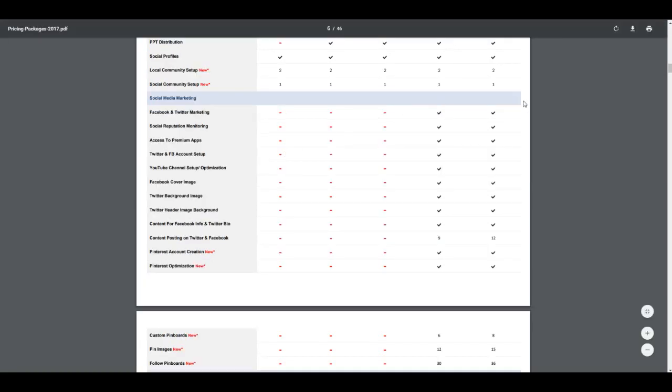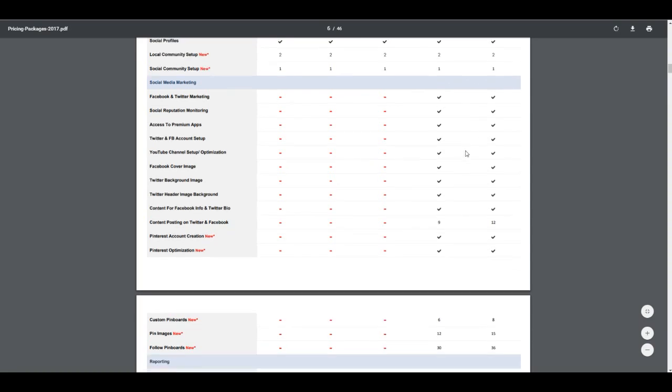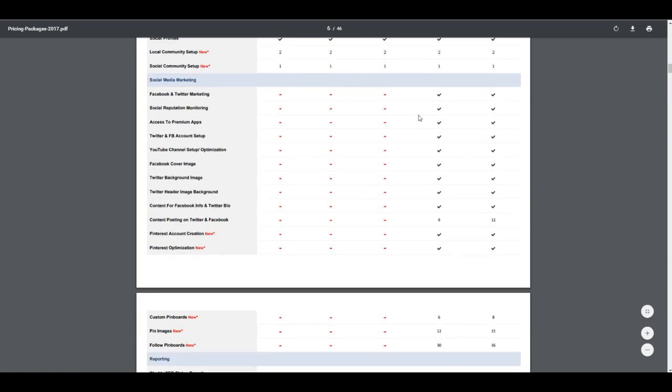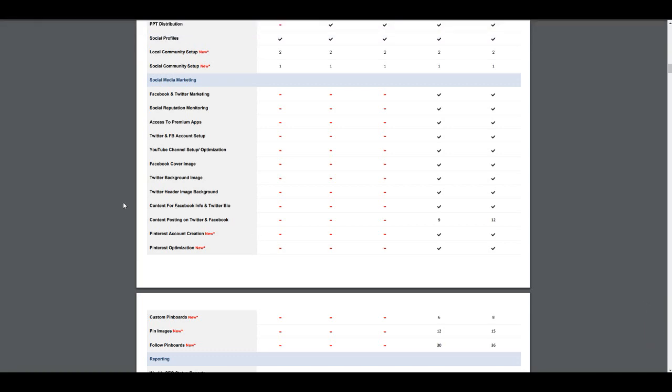Now, for Regional 1 and 2, the top 2 packages for local, there's an entire social media management component, which consists of designing and setting up your primary social media accounts, from Facebook to Twitter, YouTube, even Pinterest, and then publishing content to the social media accounts.